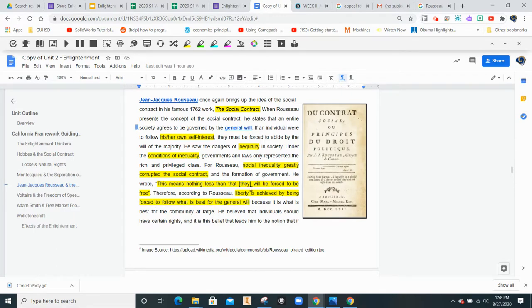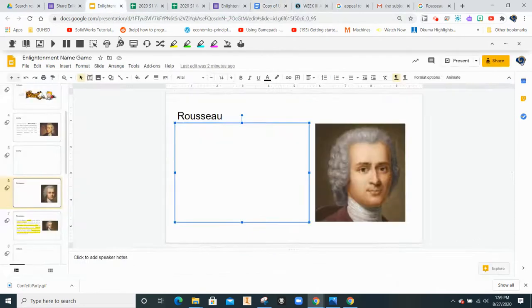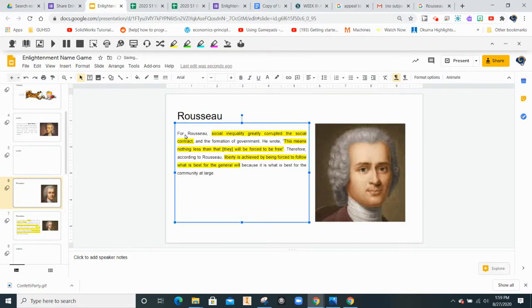So I've read enough, and I like where I could start right here. For Rousseau, social inequality greatly corrupted, and so on, bring it in. Because it was best for the community at large, I'll take it all the way down to there, grab the period as well, hit Control C for copy, come back over to my document, click on the box, and hit Control V for paste.